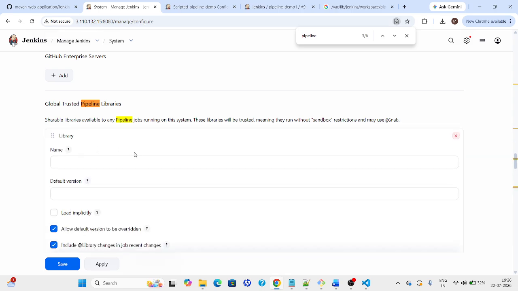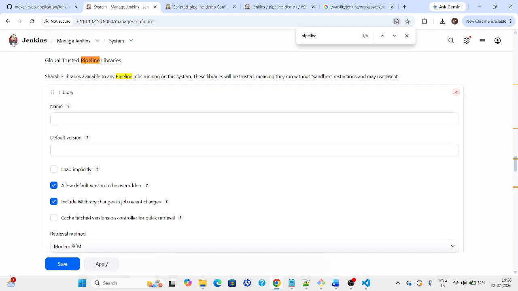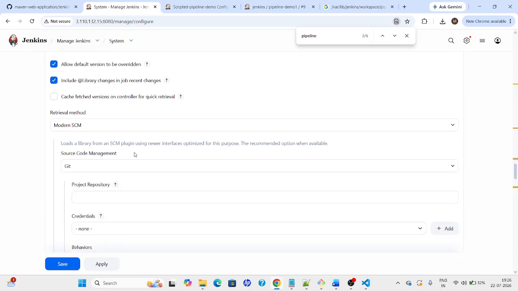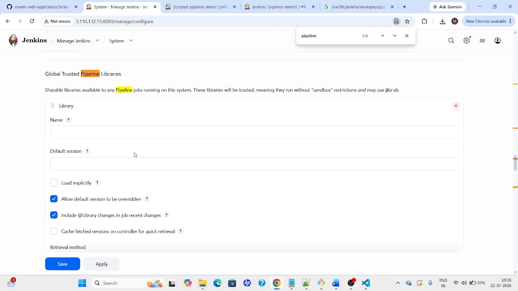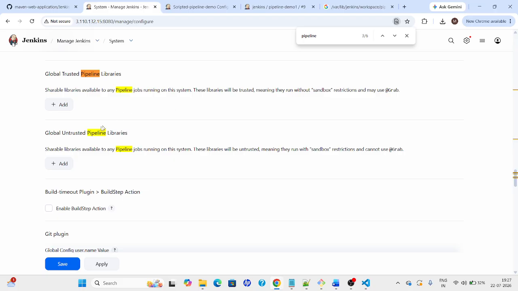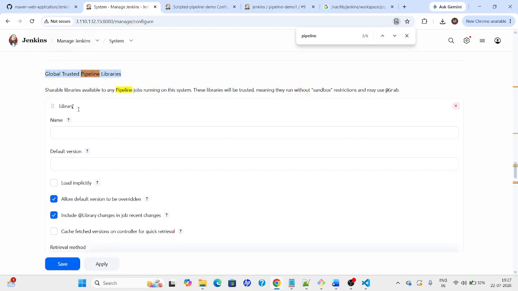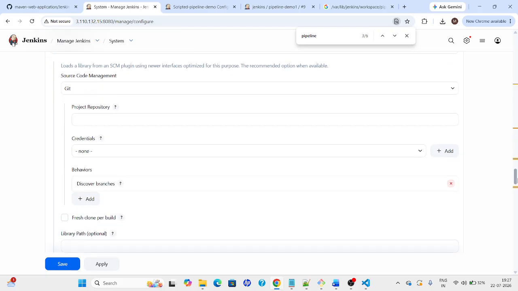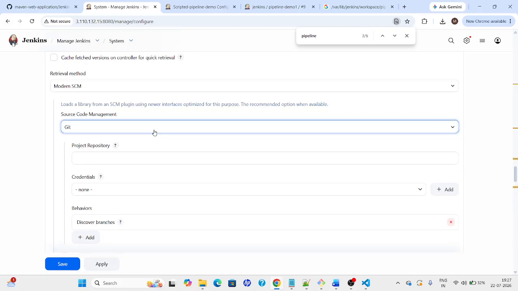So you can see here, you have to declare any variables or anything you want to store, and you can store it here itself. So this is a shared library. If you want to store untrusted pipeline libraries and trusted pipeline libraries, or your credentials or something you want to reuse multiple times, then you can use it here.